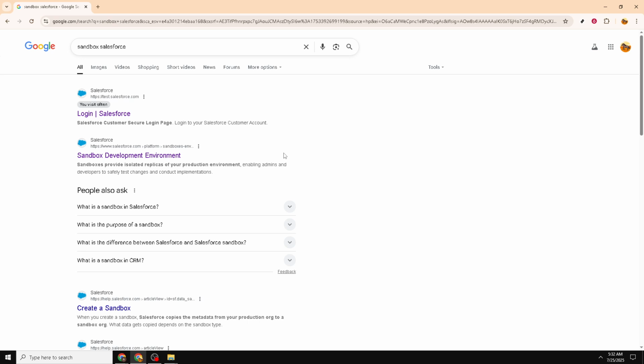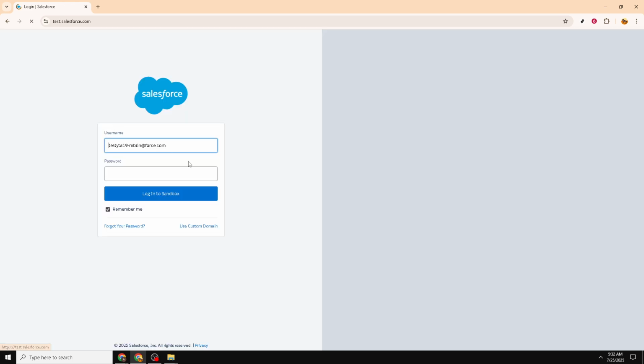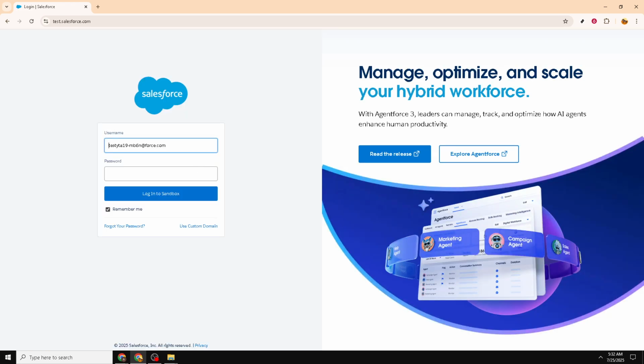Among the search results, find the official Salesforce Sandbox link. Typically, it's one of the top results, labeled distinctly to help you pinpoint it easily. Clicking on this link will take you straight to the Salesforce Sandbox login page, where the next part of our process begins. With the Salesforce Sandbox page open, look for the link that says Login Salesforce.